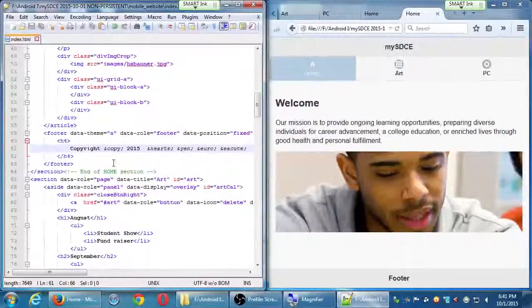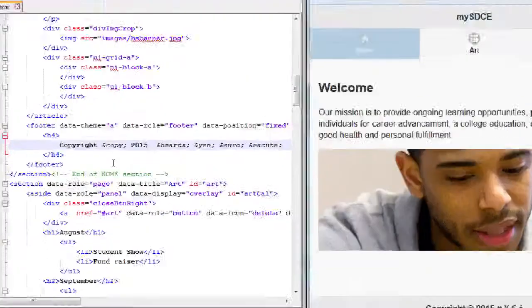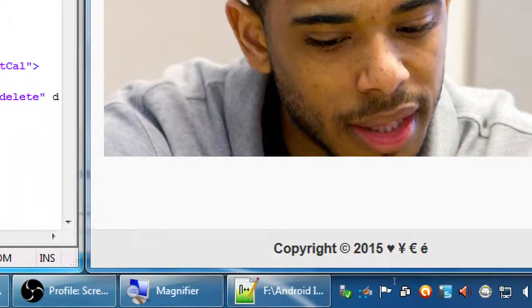But just for fun, I added those symbols. So we've got copy is the copyright, hearts is the heart, yen, euro, and the E acute is the E with the little accent symbol.